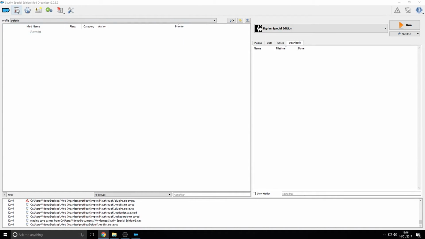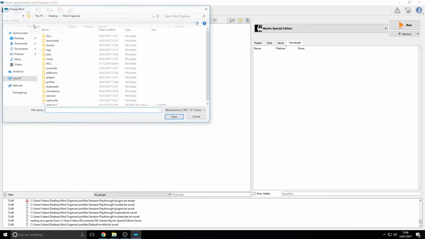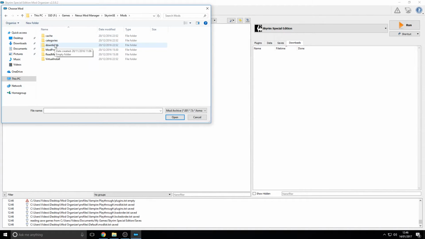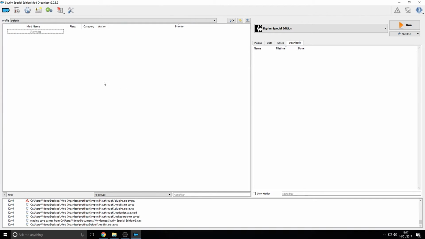Next up, we have the add mod file. This adds a mod from your hard drive. So if we go to my SSD and we go to, I think it's this folder here, mods. Maybe we don't have any in here, that's fine. I'm sure I have them somewhere. Anyway, you can add mods here. So if I go here, I think we have some mods, maybe? No, I don't know. We haven't got any mods at the moment, but basically what it lets you do is add mods that you've downloaded from the zip files straight into Nexus Mod Manager.